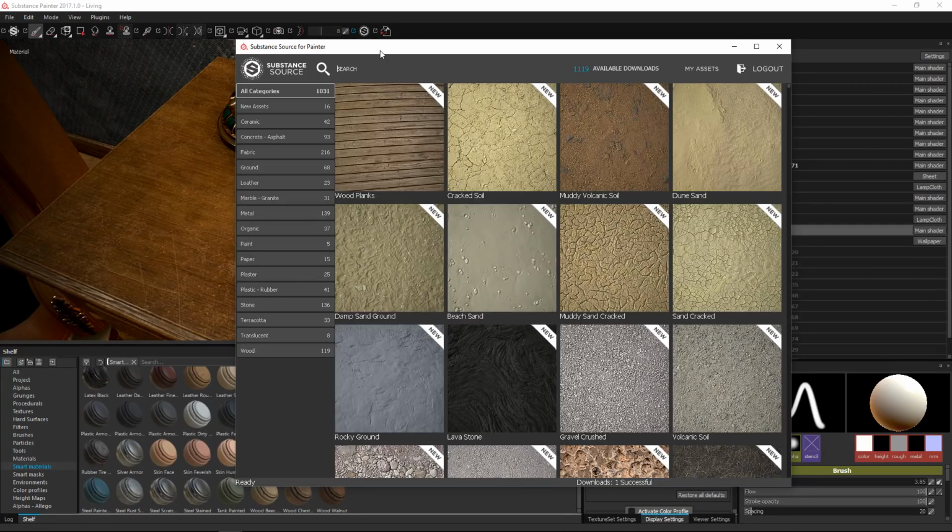So Substance Source is part of the subscription system, and you get this complete PBR library with your subscription. So I do want to reiterate that this is for those that are on subscription. They get Source for free, of course. So I just wanted to make sure that that's noted. But here within Substance Painter, you now have full access to Source.